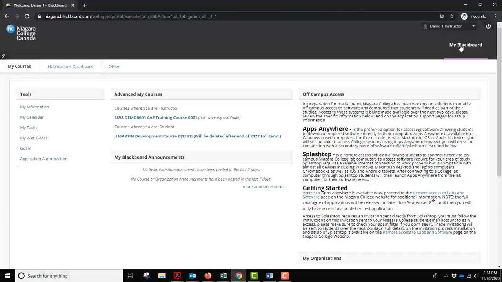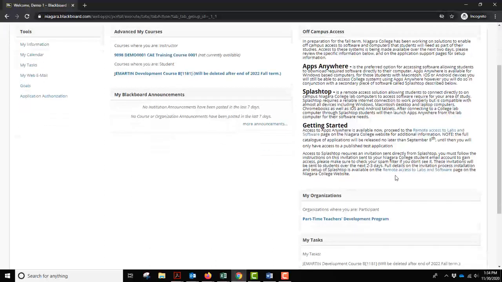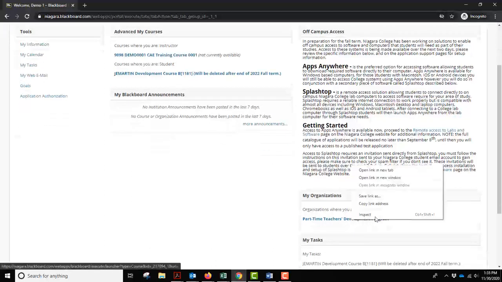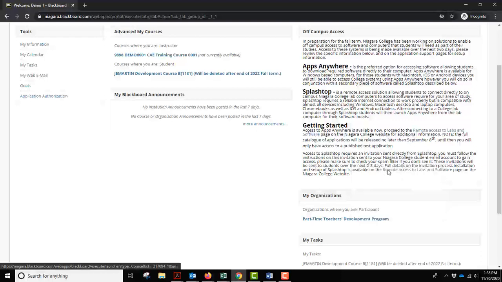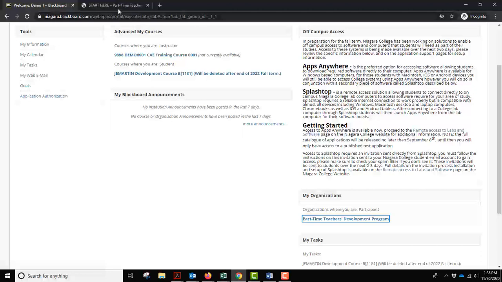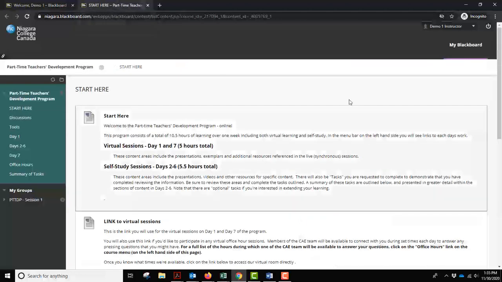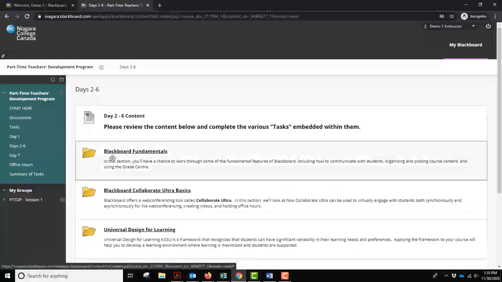So if you haven't used tabs before, I've clicked on My Blackboard and come back to that main page again. And if I come down to My Organization, if I right-click on that, it will give me the option to open that link in a new tab. So if I do that, I will have Part-Time Teachers sitting right here, and I can navigate that just as I normally would.